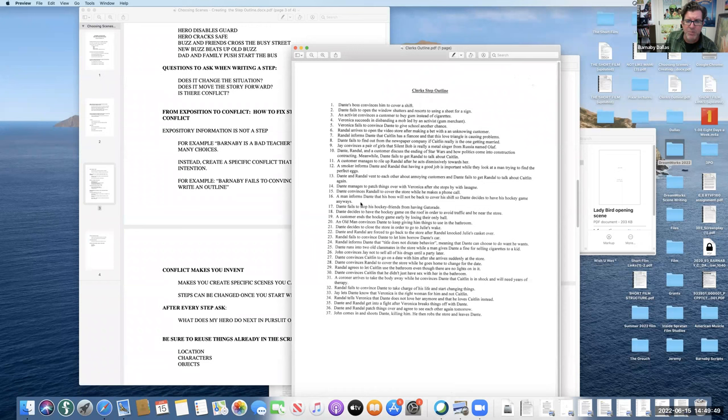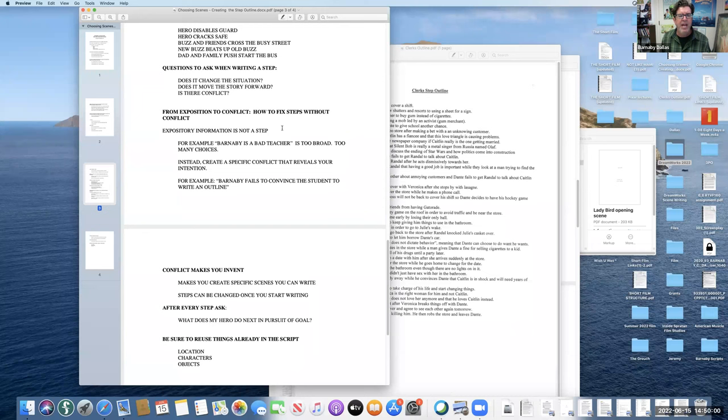Like, do you have the major turning points, right? I've covered this, but I'm going to say this again. It's okay to write an expository outline, but realize that expository information is not a step. It's not a writable scene. For example, Barnaby is a bad teacher, right? I've been talking now for 45 minutes, right?